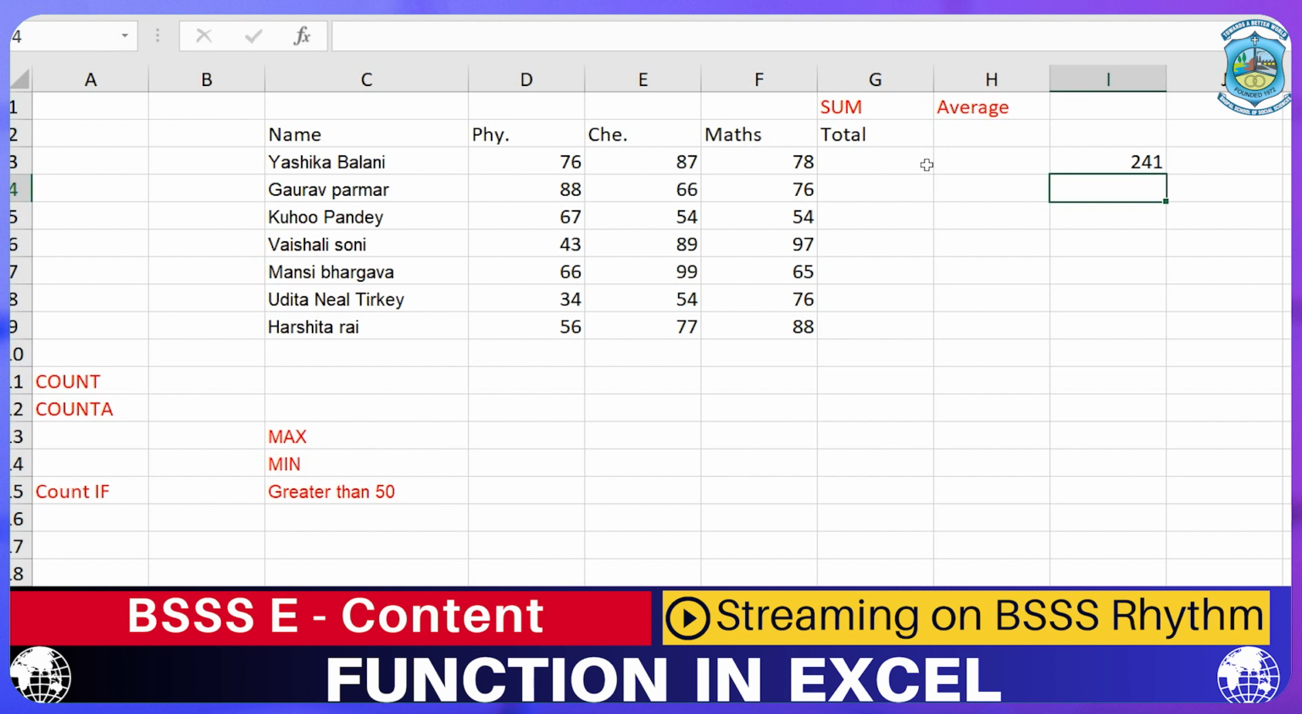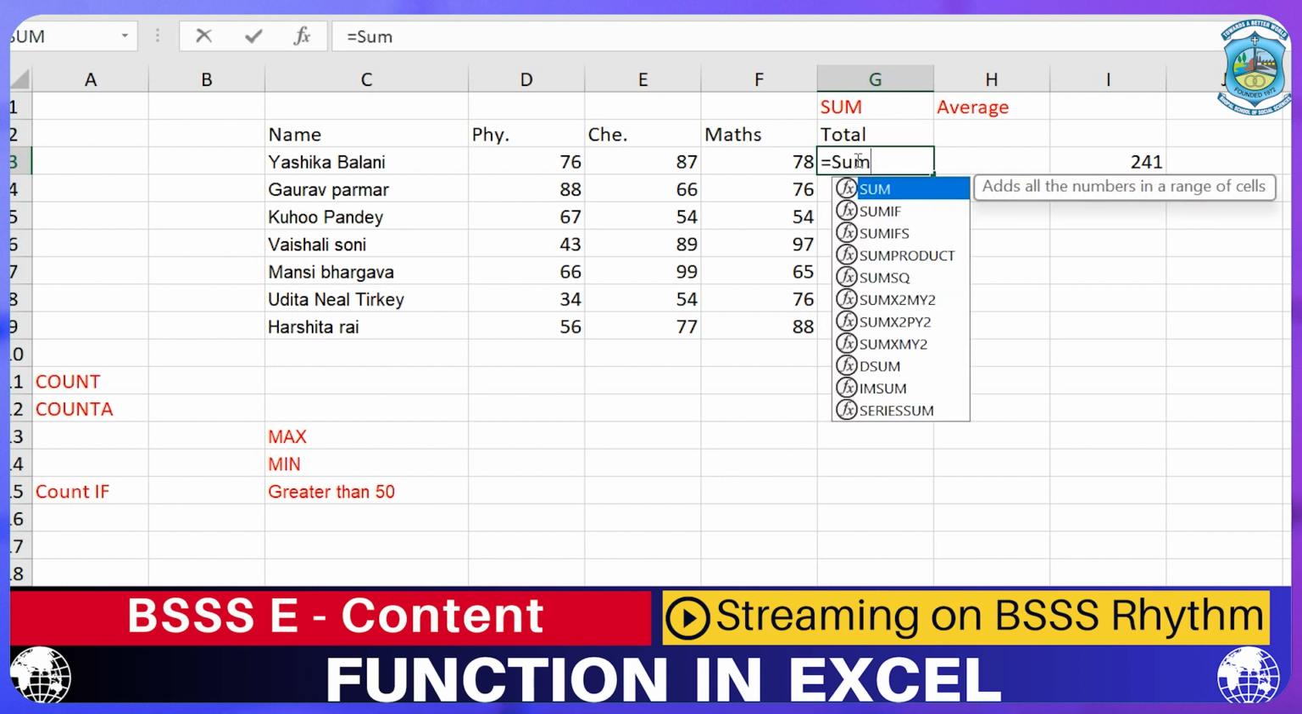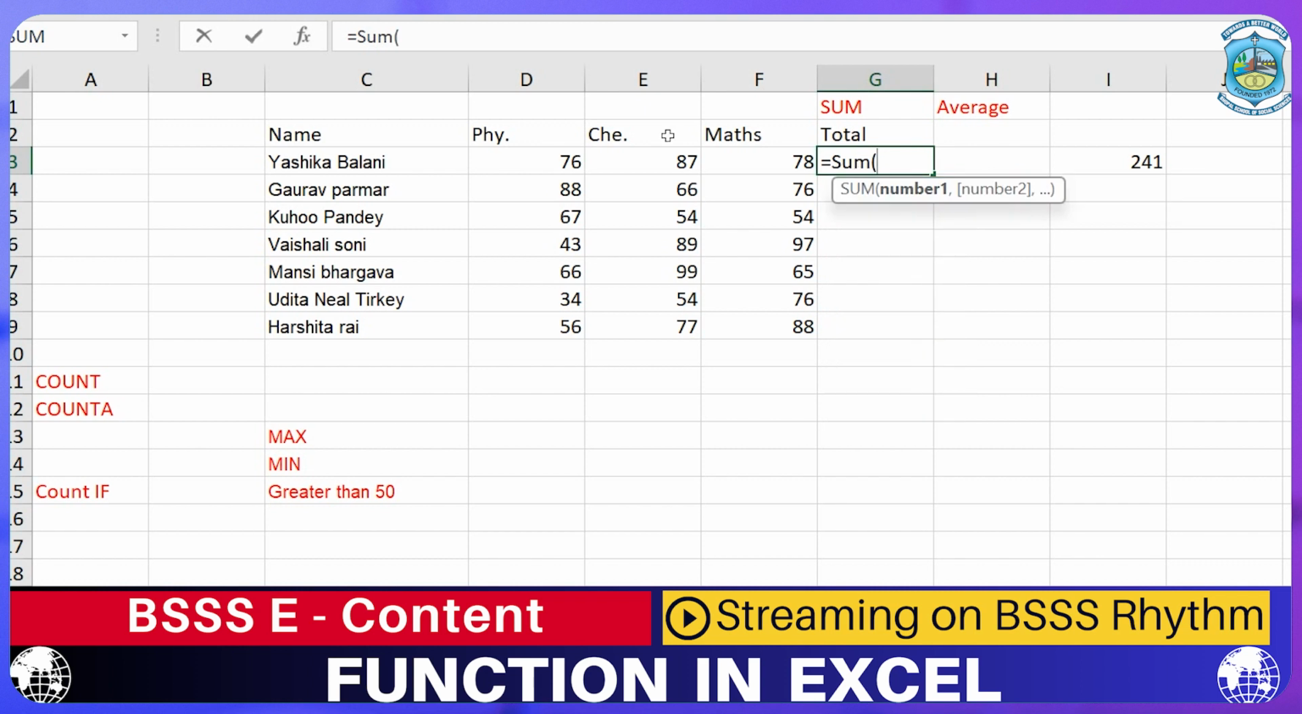Now if we talk about the sum function, if we have large numbers, we find the sum using the SUM function. The formula will be equals to SUM, then we start with D3 and it ends at F3. So it will give us the sum.